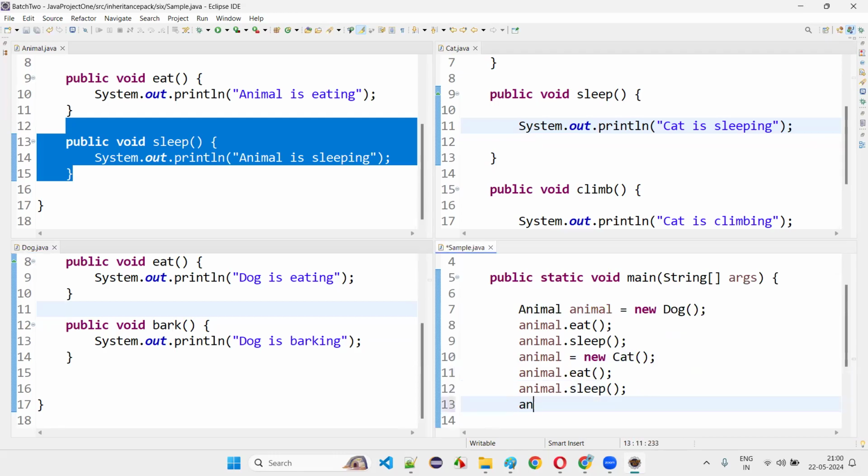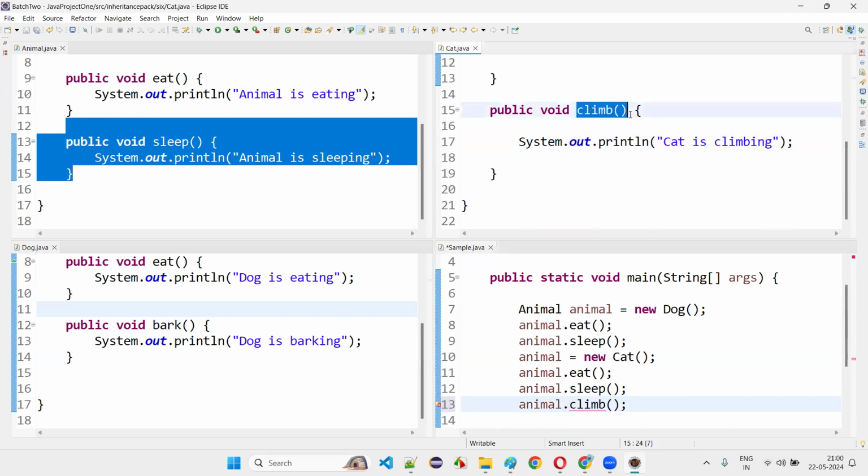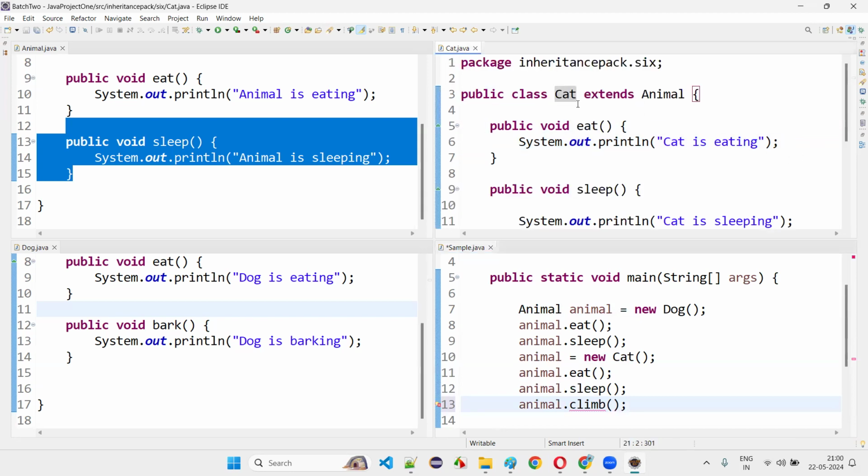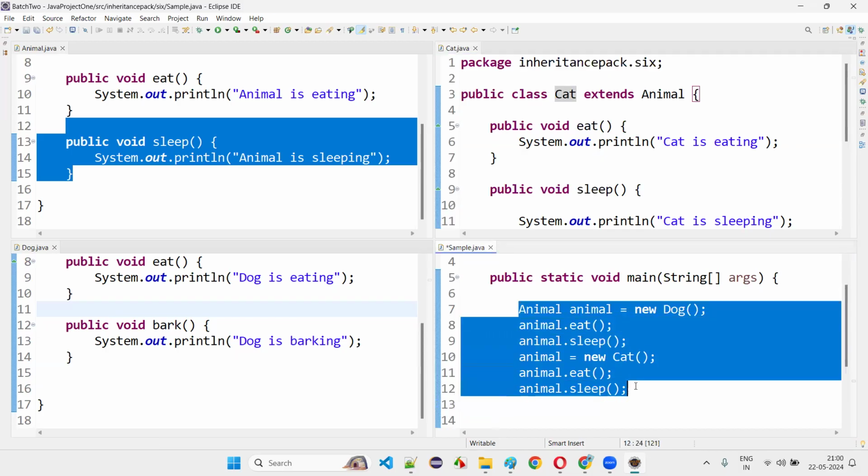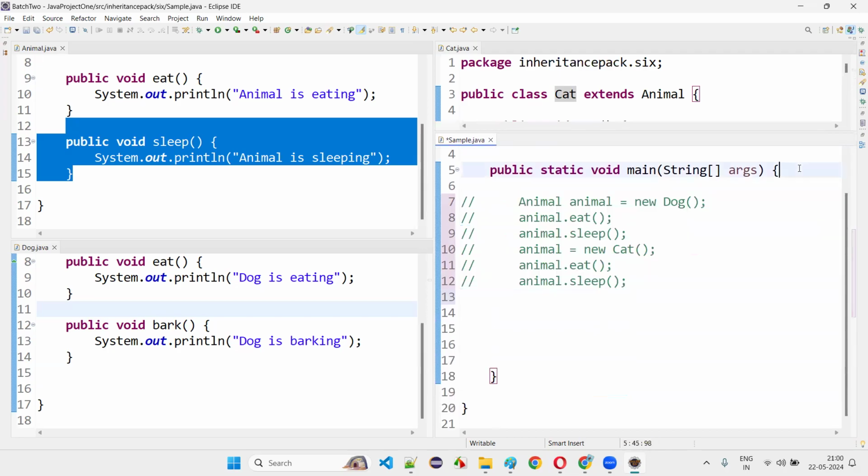Can I say animal.climb? No, this is a special method of the cat class that you cannot access. That is not possible at all. So now I'm going to show you one logic. You understood now what animal, dog, cat are, right? I'm going to write some special code here.